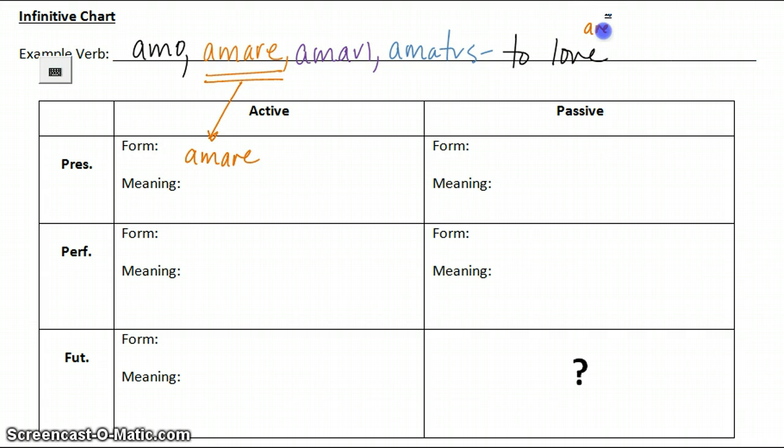Now infinitives change by the conjugation. So -are is the one for first conjugation, -ēre with a long mark is for second, -ere for third and third IO, and -ire for fourth. Because I'm doing amo, it's a first conjugation verb, so I have -are as my infinitive ending. And all infinitives, no matter what tense, start with the word to in English. So the present active is just to love.